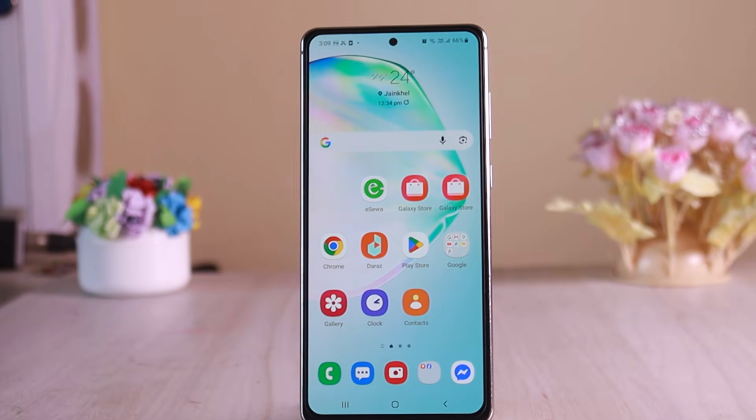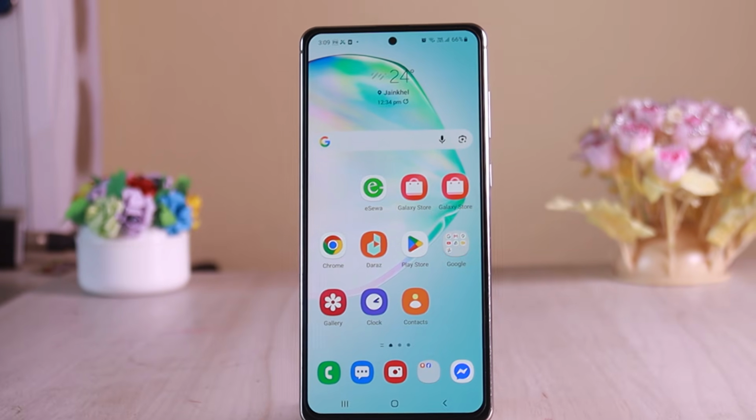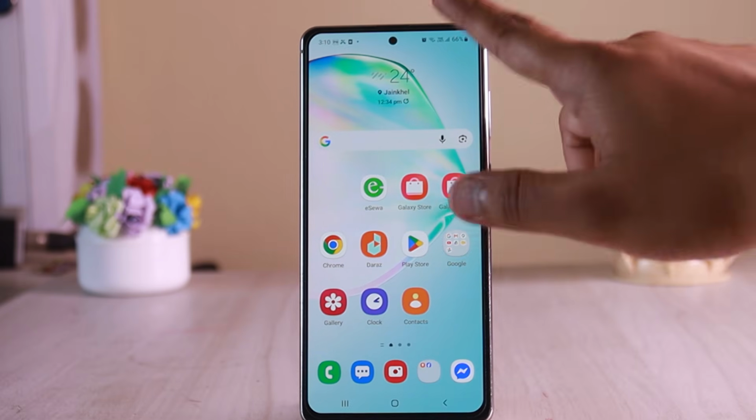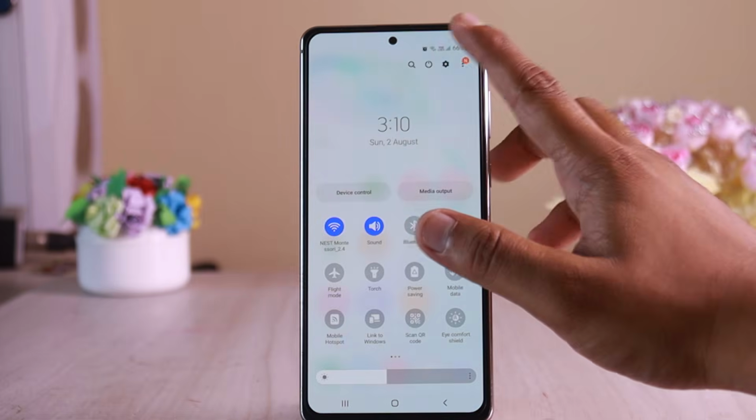Welcome to today's video. Today's video is going to be about how to fix Samsung Auto Lock not working. For that, the first thing that you can try and do is check your smart lock and extended unlock settings.